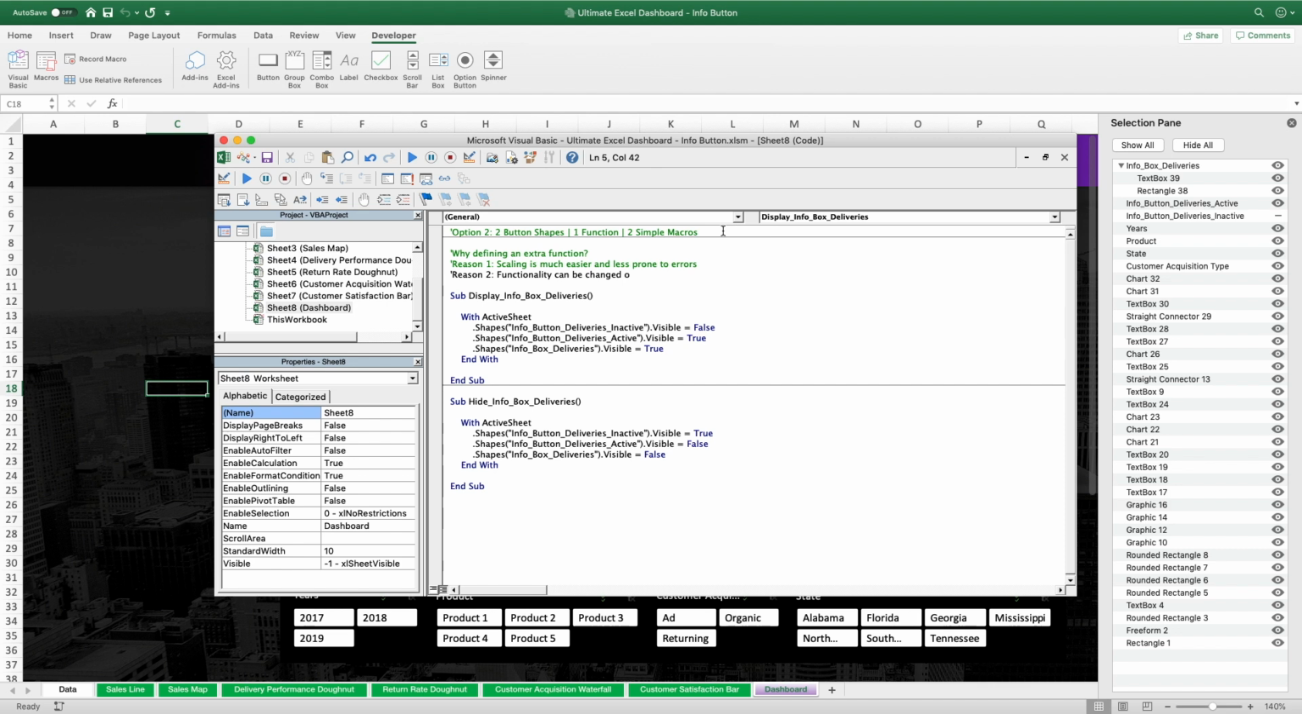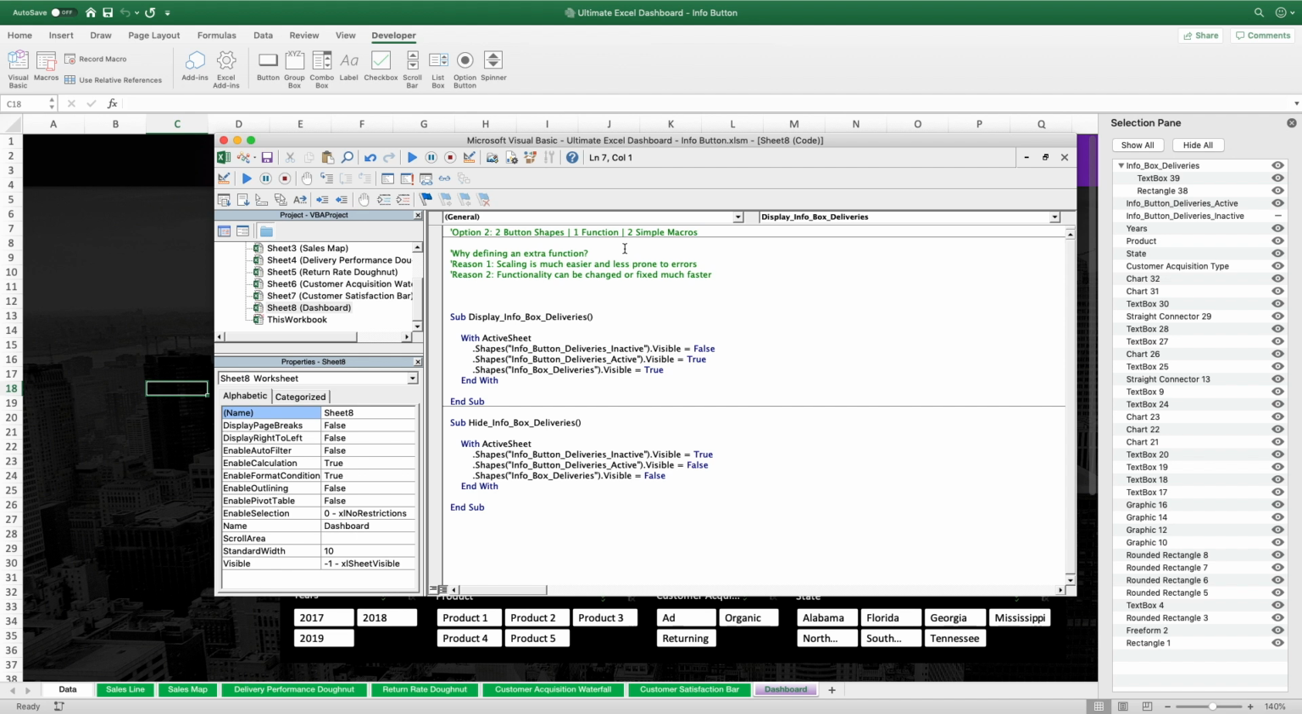Then we would have to go through the code of every button and do the code changes multiple times instead of just only once. For everyone with some programming knowledge, this should be a no-brainer. So let's insert that function. We call it change info box visibility.